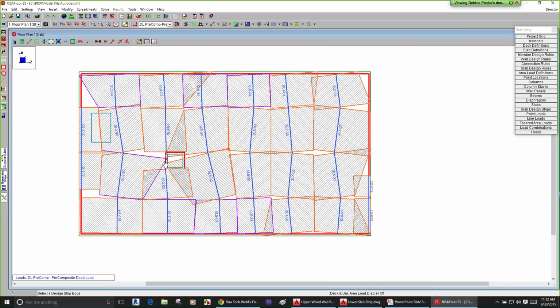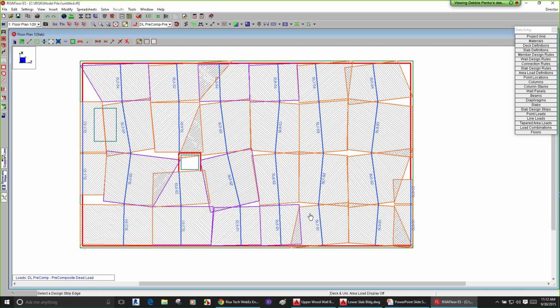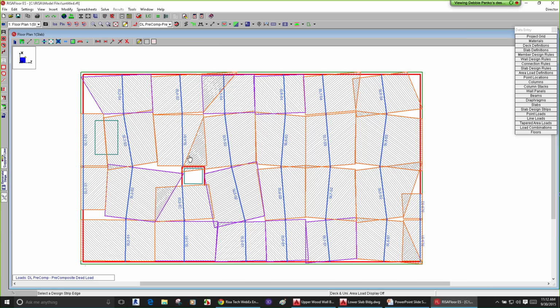So you're blanketing the slab, trying to find the forces within that slab and the max and the mins to get what you need for reinforcement. That's what we're doing with a design strip. So we'll pull this back.